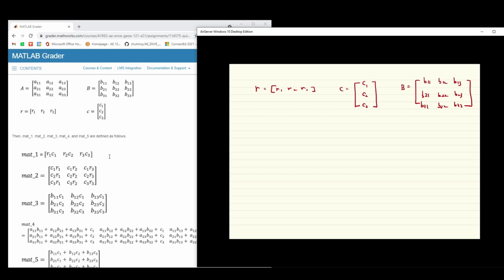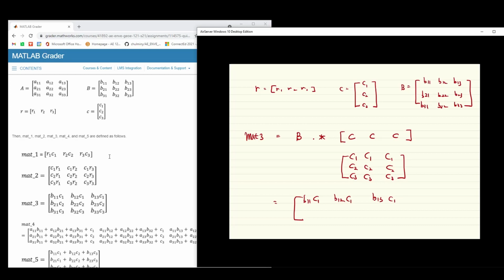Okay. So let's take a look at the Math 4. Oh, no. Math 3. Math 3, that is, the answer is B times C, right? So this one is a C1, C2, C3, C1, C2, C3, C1, C2, C3, right? Okay, so you will get B11, C1, B12, C1, B13, C1, right? Like this. Okay, that is a model answer.